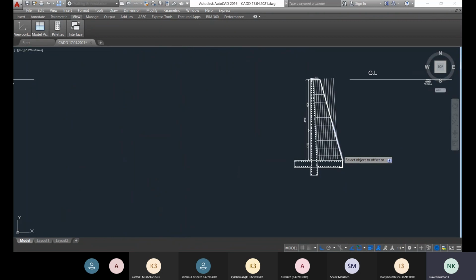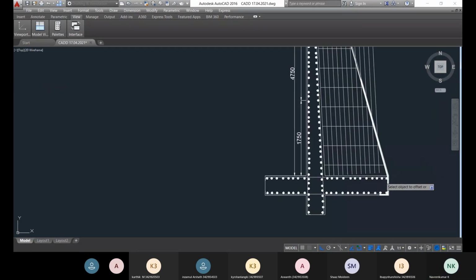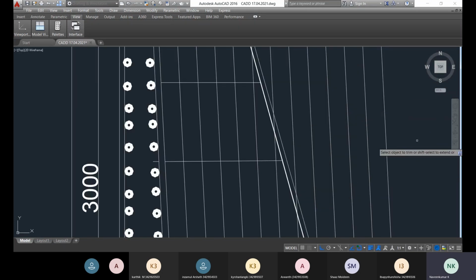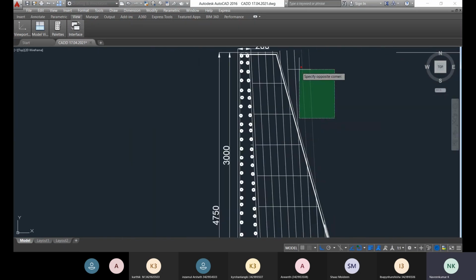So again, in this case also, you have to trim the unwanted portions and you have to extend wherever it is needed. So for that, first you trim. Trim, double enter is the shortcut to trim. You just click so that the unwanted portions will be trimmed.